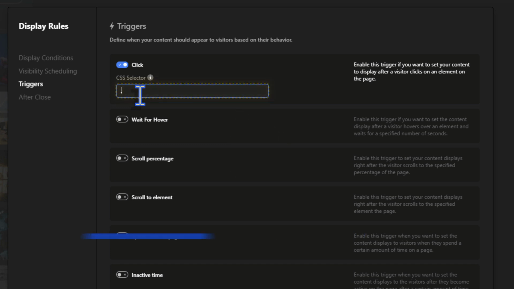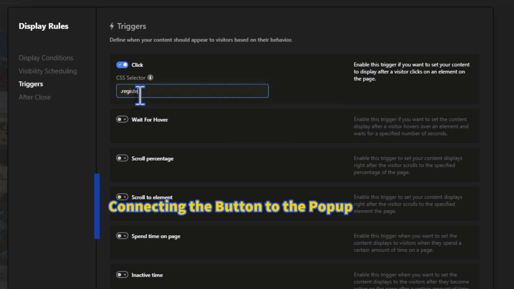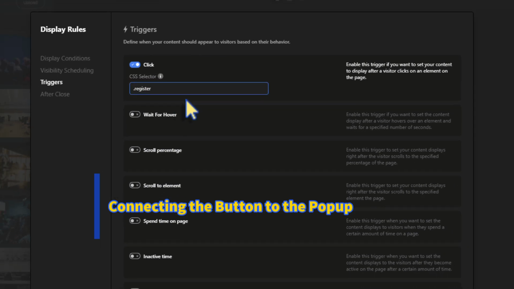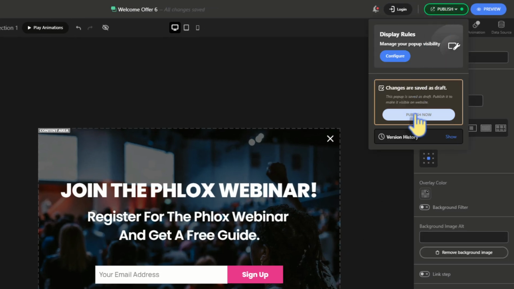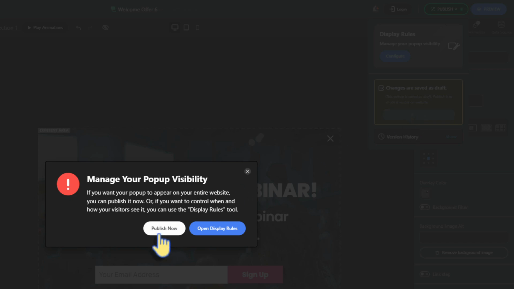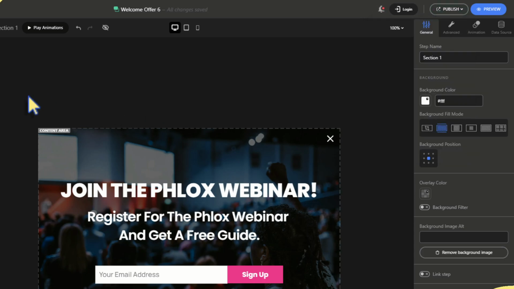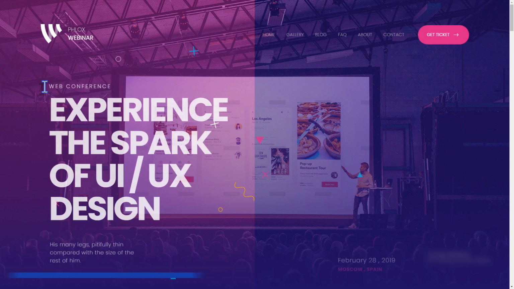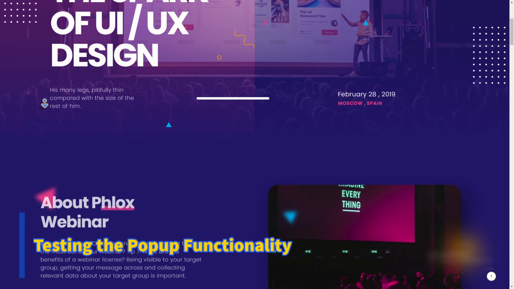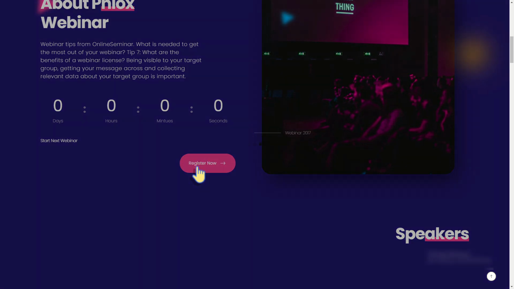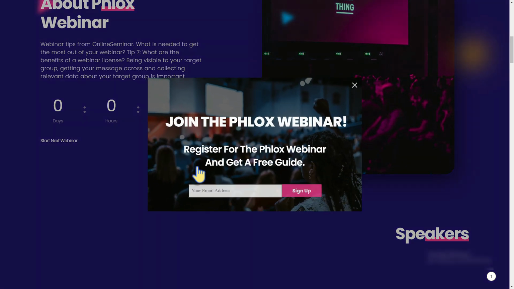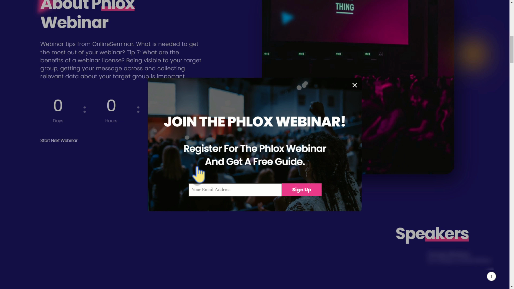Now input the CSS class you just created, prefixed with a dot. Save and close. Then publish. Let's head back to our website to see how it works. Now, as you see, when I click on this button, a pop-up will appear asking me for my email. Let's enter an email and sign up.